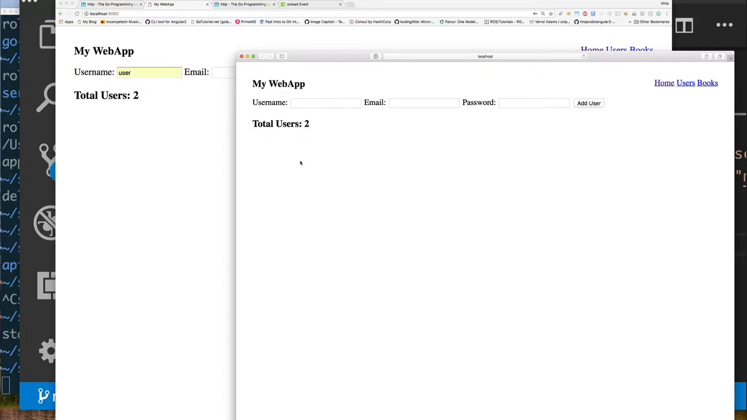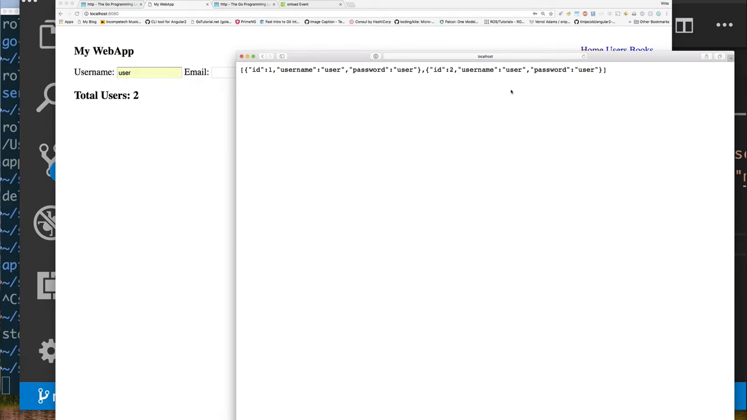So this is how easy this was to combine our front end and back end into the same application. In the next video, we're going to try and do dynamic pages. It would be nice when we click on users here that we have a page that shows the list of users that we have. And so we'll do that in the next video.